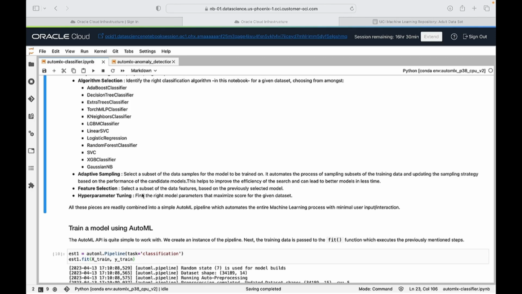You will select a subset of the data features based on the previously selected model, whatever you finally select from the adaptive sampling. And after that, you will tune the model parameters to maximize the score for the given data set. So this step is called hyperparameter tuning. I mean, many of these steps are very generic to the ML lifecycle. AutoML just takes care of all of them for you.